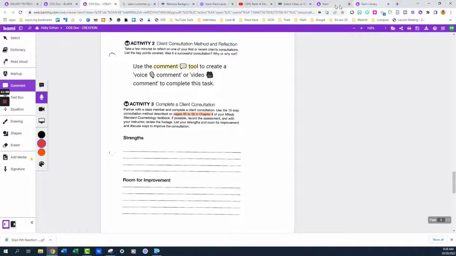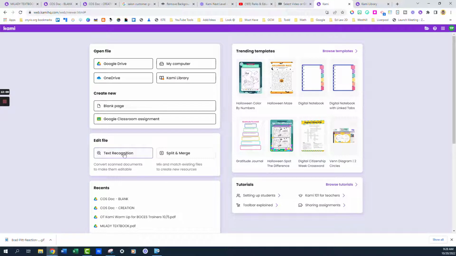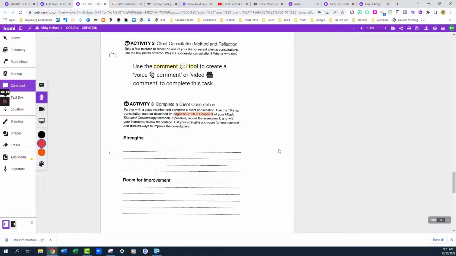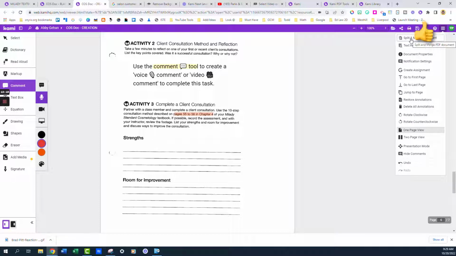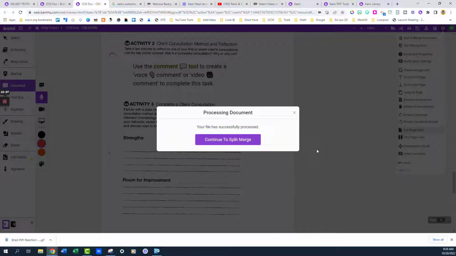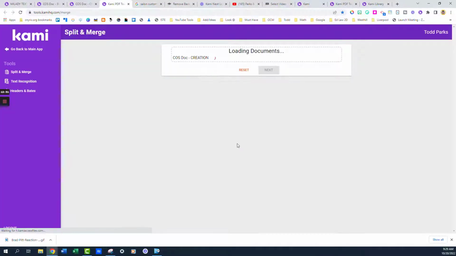So there's 2 ways to do this. You can go directly to Kami and go down to split and merge. And when you go there, it's going to bring up this screen. And from your Google Drive, you're going to be able to pick the files that you want to bring in. That's fine. But I can also do it directly from what we have already created. The hamburger menu to the top right has split and merge here as well. It's going to process, and it's going to show us all of the pages once it is processed.